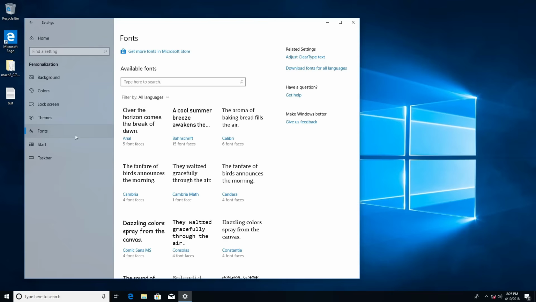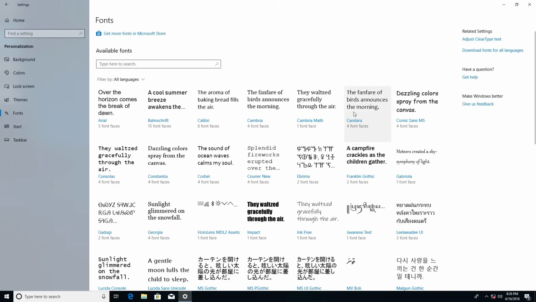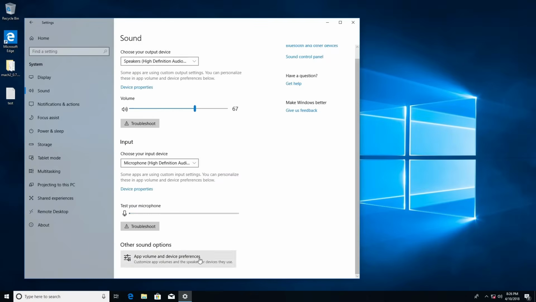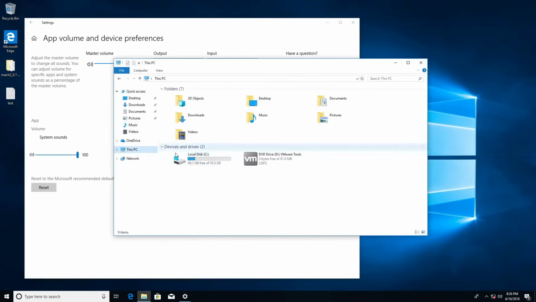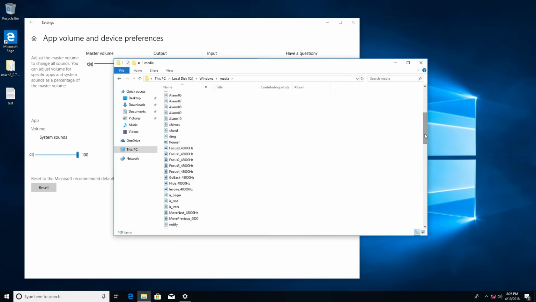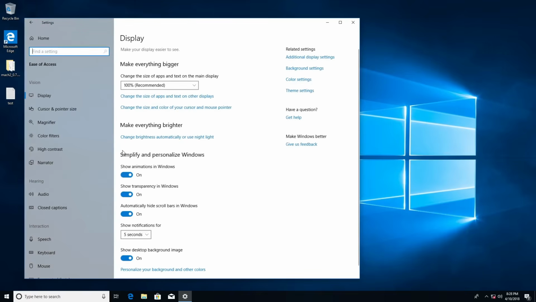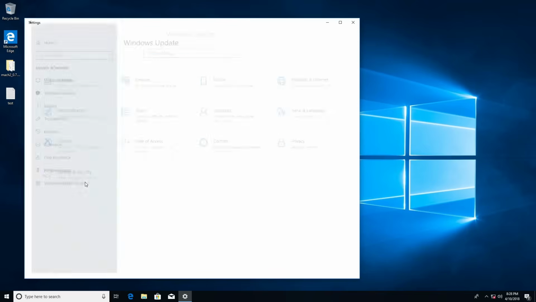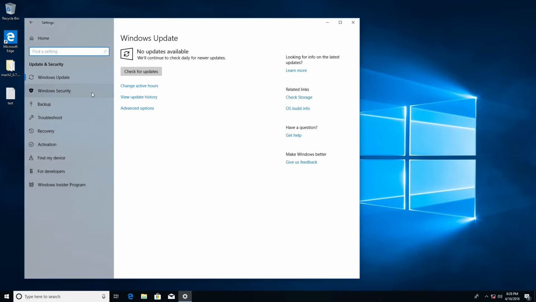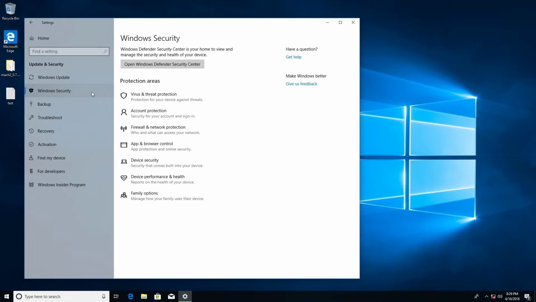Fonts can be configured in Windows settings under personalization category. Sound configurations are also available in the system category, which includes Sound Mixer. For accessibility, the hidden scroll bar animation, or feature as you call it, can be toggled on or off. Lastly, Windows Defender page renamed to Windows Security.